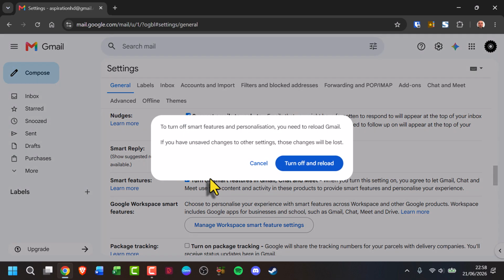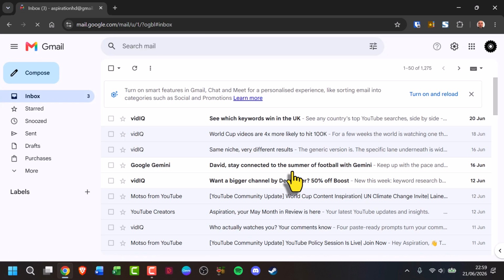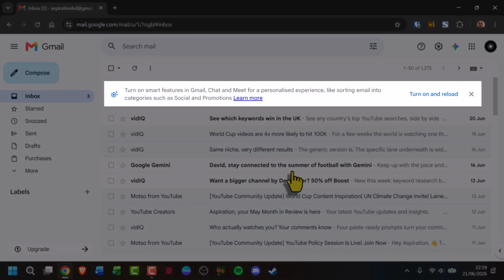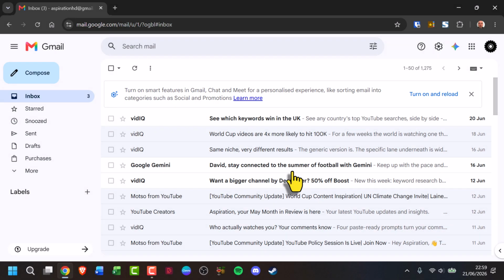To turn off smart features and personalizations, you need to reload Gmail. If you have unsaved changes to other settings, these changes will be lost. Click Turn Off Reload. Once Gmail loads again, check whether the Gemini tools or AI features have been removed.